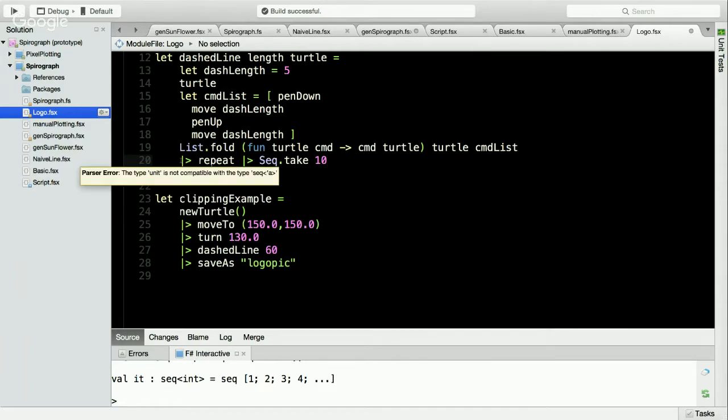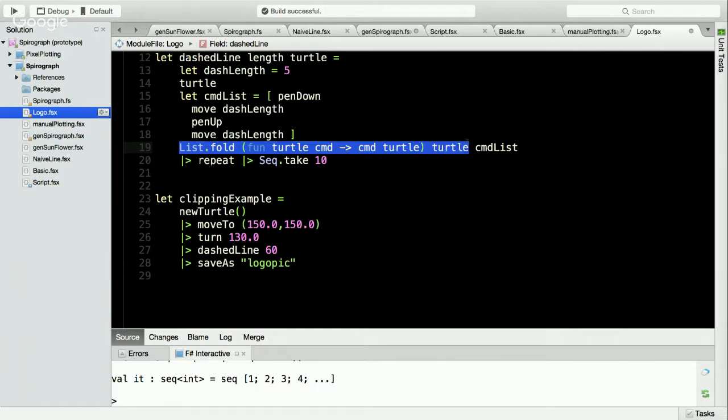You don't need that now, do you? Well, we will, but first let's change the command list to be repeat. Just put repeat before the actual list, and let's figure out how many we need to take given the actual length. So that's going to be the length divided by 10, right? Yep. So let's do Seq.take length divided by 10.